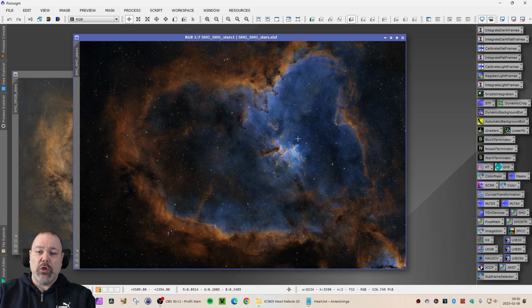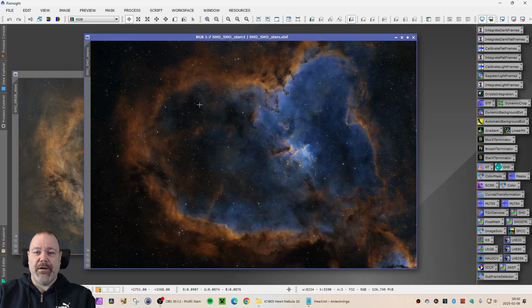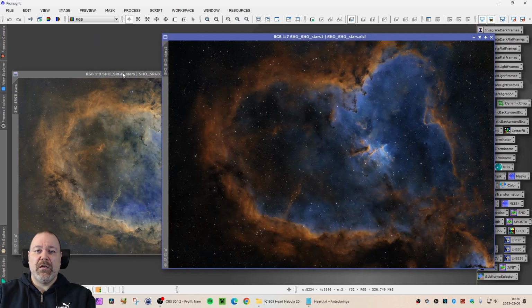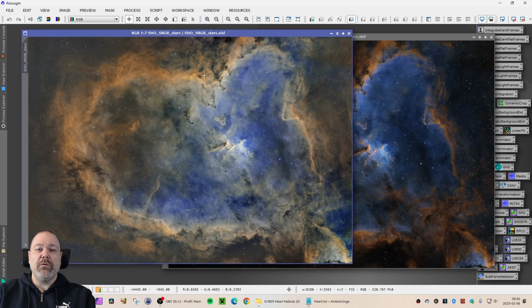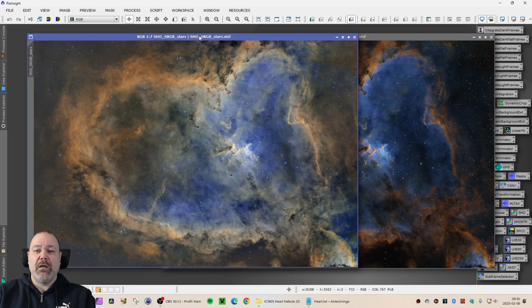So let me know in the comments, what do you think? Do you prefer the old black version where you lose a lot of the data, especially in the nebulosity here? Or do you prefer the new method of processing that will keep most of this data, make it visible, although you don't have maybe the same bright colors?